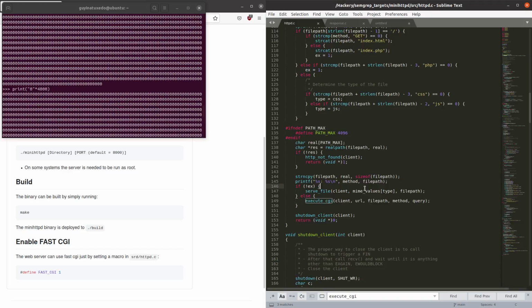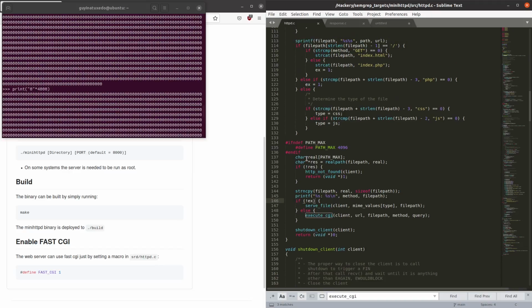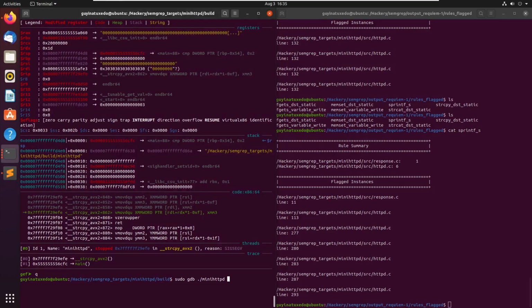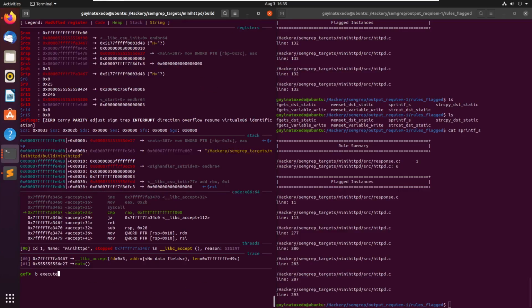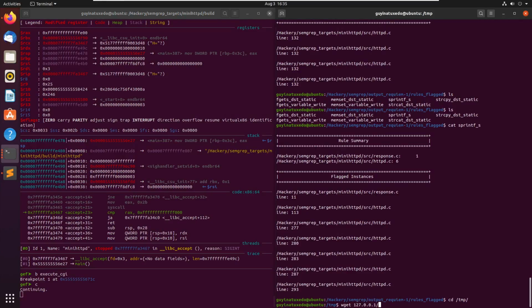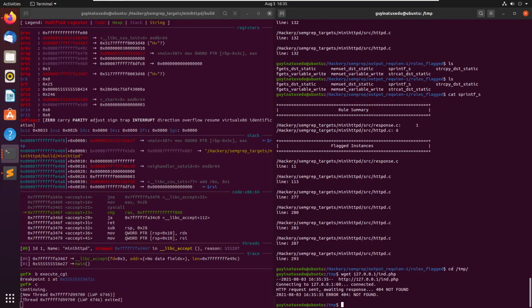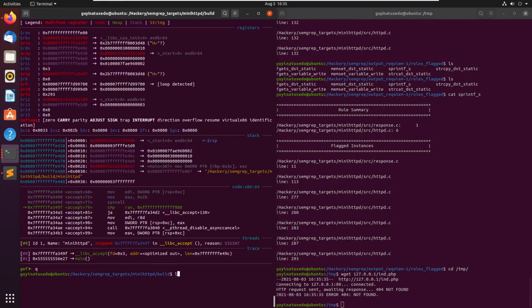It looks like here it'll either serve a file or execute CGI, so it's a choice between them. It depends on EX, which is set here. Okay, so it looks like if the extension ends with PHP, it's going to hit execute CGI. Let's put that hypothesis to the test. Execute CGI. wget 127.0.0.1. Not found.